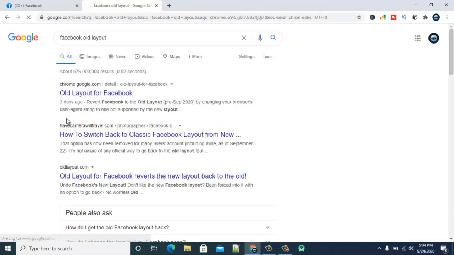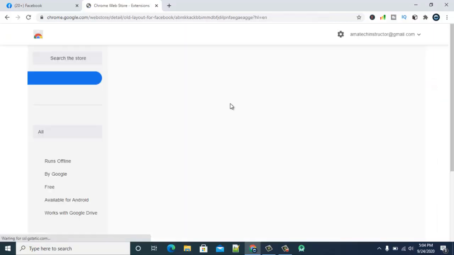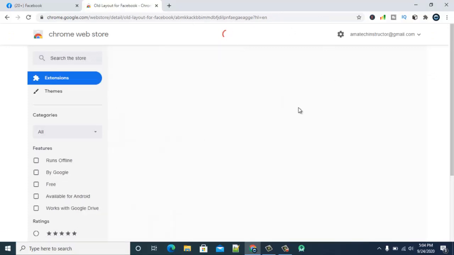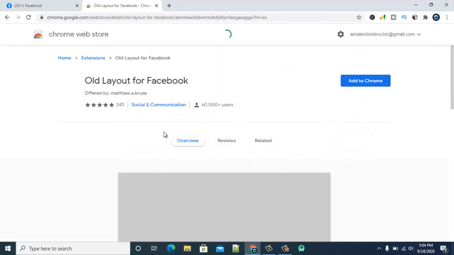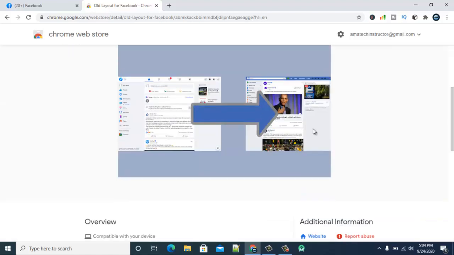So once you search Facebook old layout, you are going to see this extension right here called Old Layout for Facebook. It's actually a Google extension. Go ahead and click on it and then wait for it to display an option for the Google extension. It's going to bring you to this page, and after you are right on this page, you can notice it says Facebook old layout, and if you scroll down, you can actually see the icon right here. Make sure you are installing this particular software.